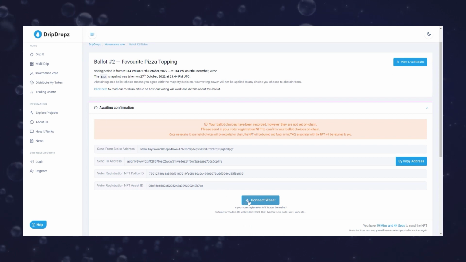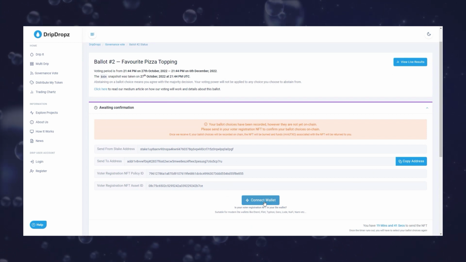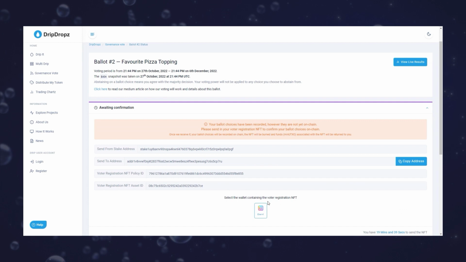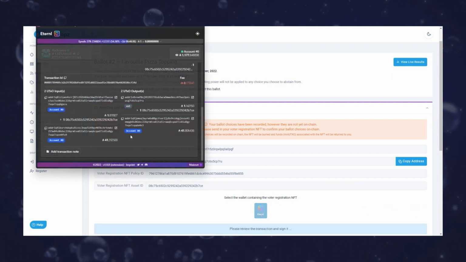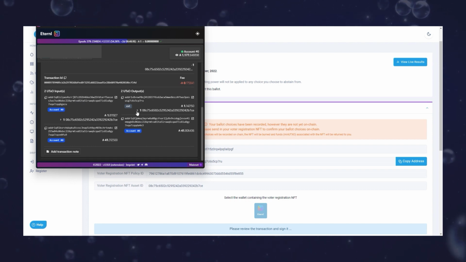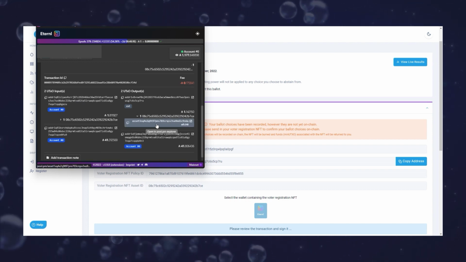Or again, we can just use our Eternal Light wallet or any other light wallet. And I'm going to click on that, and we will be presented with a transaction ID. Now let's make sure this transaction ID is correct. So we're going to go down below. You see there's 2 UTXO inputs and 2 UTXO outputs.